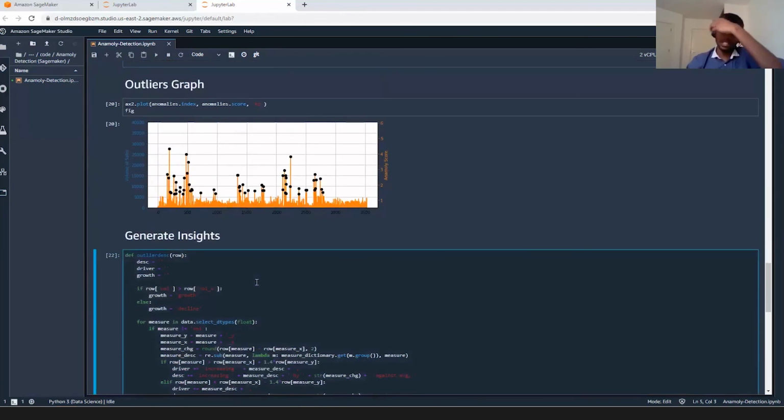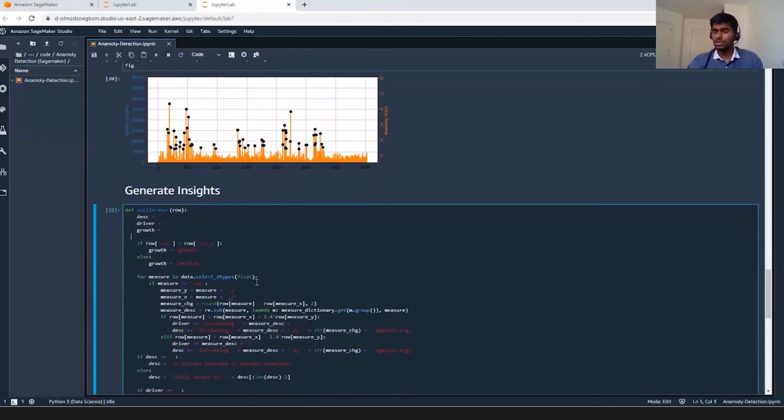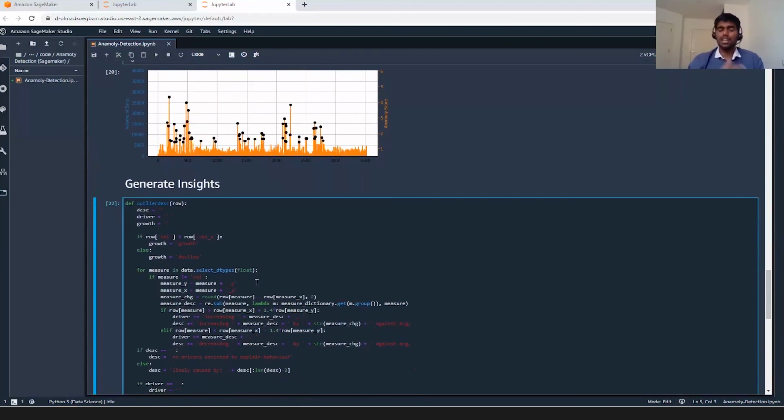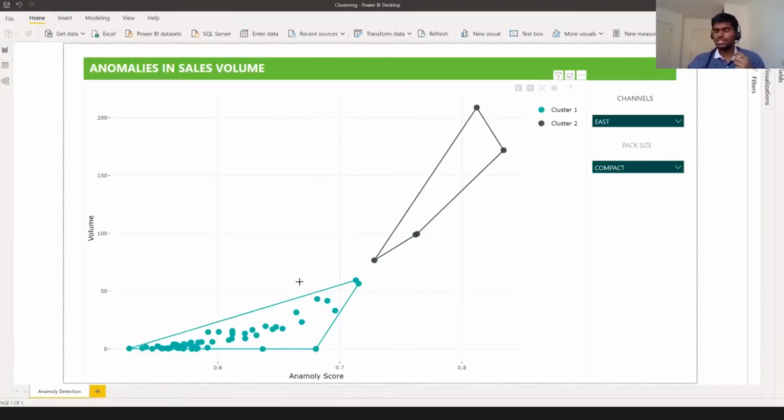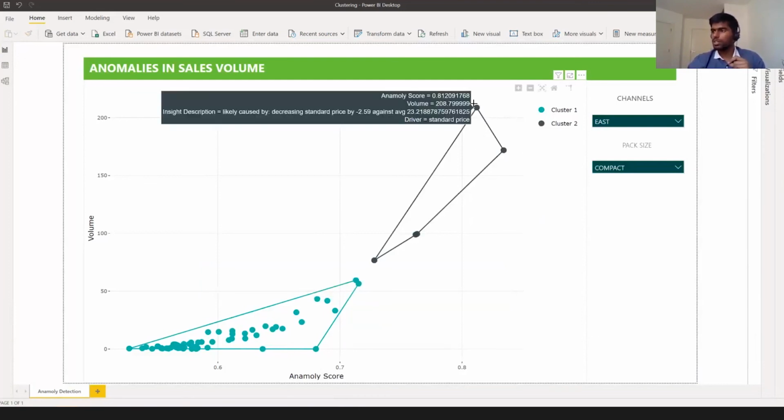What we have in the next step is looking through the data set and comparing the volume, whether a growth or some decline has happened. Depending on that, we try to reason out why a particular data point is deemed an anomaly, and that is something we will quickly share in a report. If I quickly jump into a Power BI report, what we have here is a cluster chart with the anomaly data points. But the important point to note is that for each data point, we have an insight description added to it.